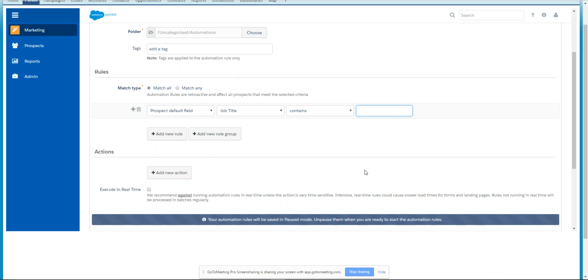Contains, and this is where you get into rule groups. Do you want it to contain sales? You don't care if it's VP or C-level or anything like that? Yeah, right now we leave it this way, and I think I could tone it down a little bit. Okay. So you could create a rule group. Let's do that as an example. So add a new rule group.